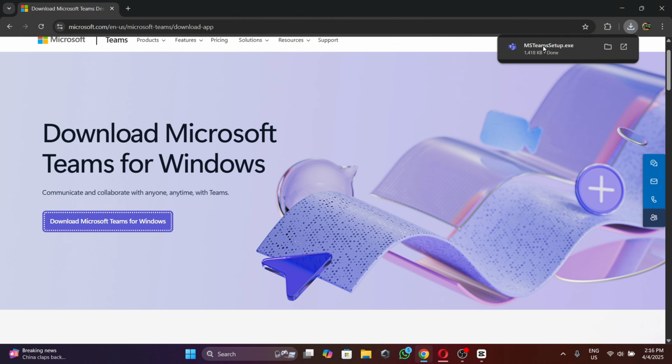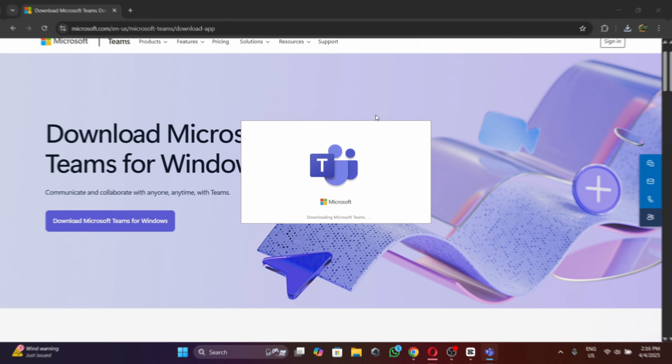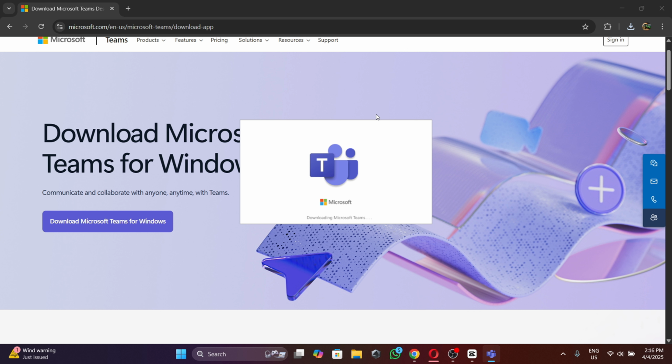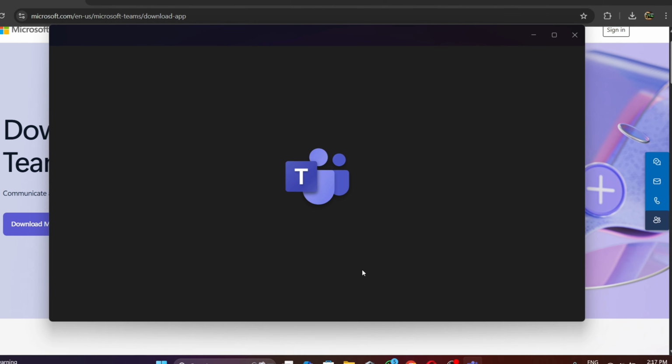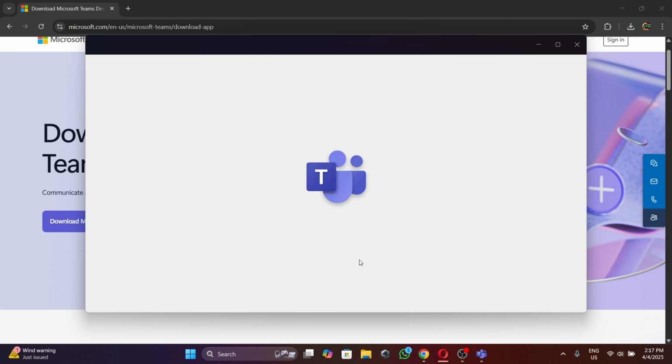After it installed, we're gonna click on it, and as you can see now it's downloading. And after it downloaded, we can open the app like so. Now it's opening.